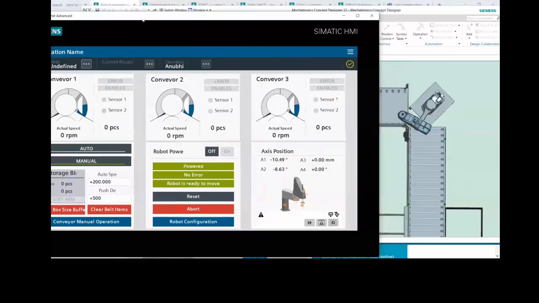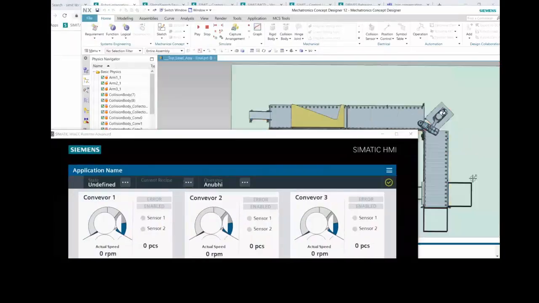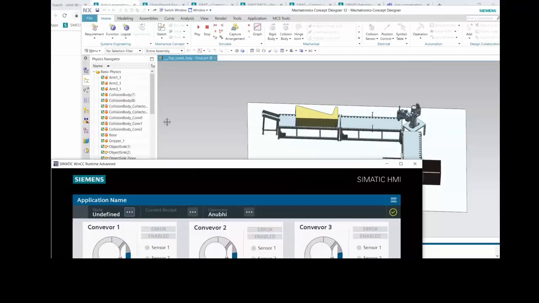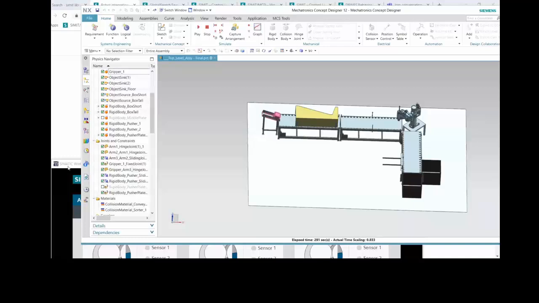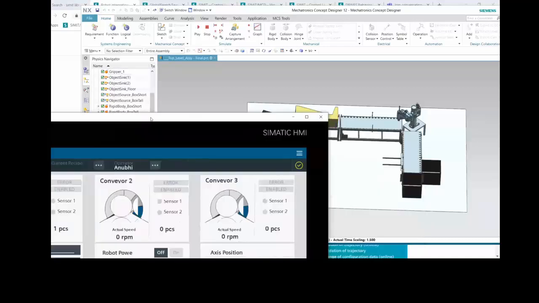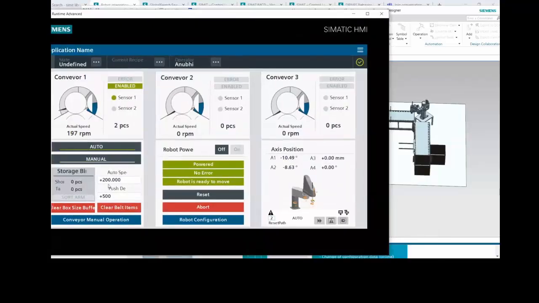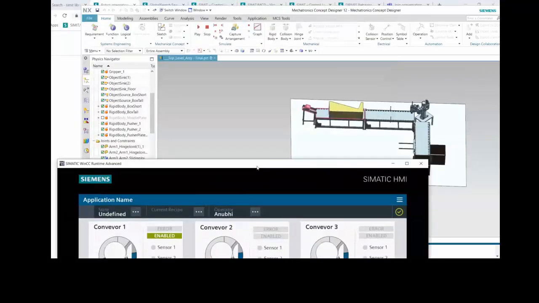Okay, so right now I was in the manual mode, moving all this around. Now we will go in the auto mode and see how our conveyors are behaving. So I will start bringing my boxes in, my short box and my tall box. I'll go in the auto mode, and as I do that, now my conveyors start moving forwards.